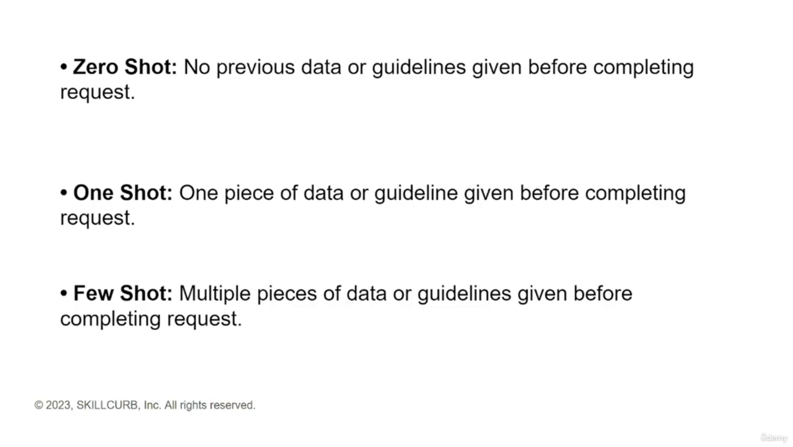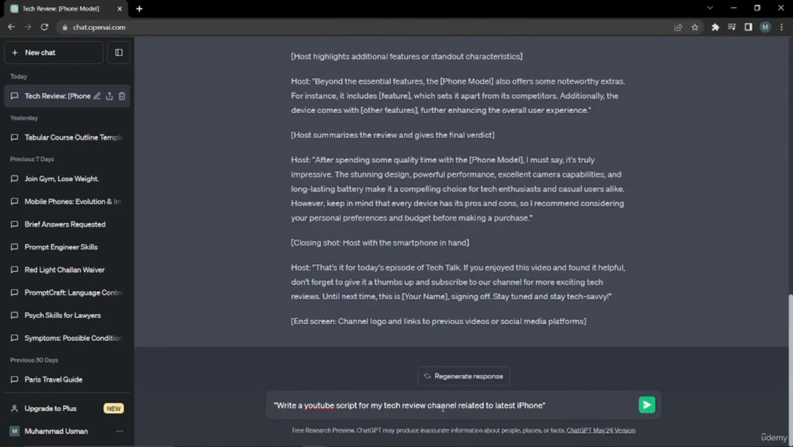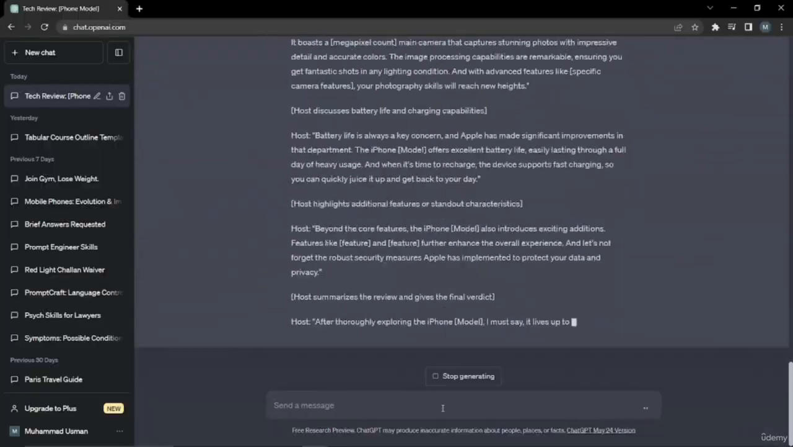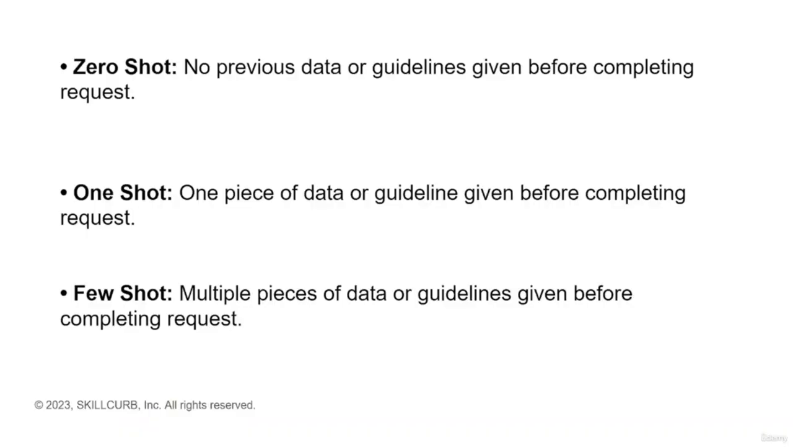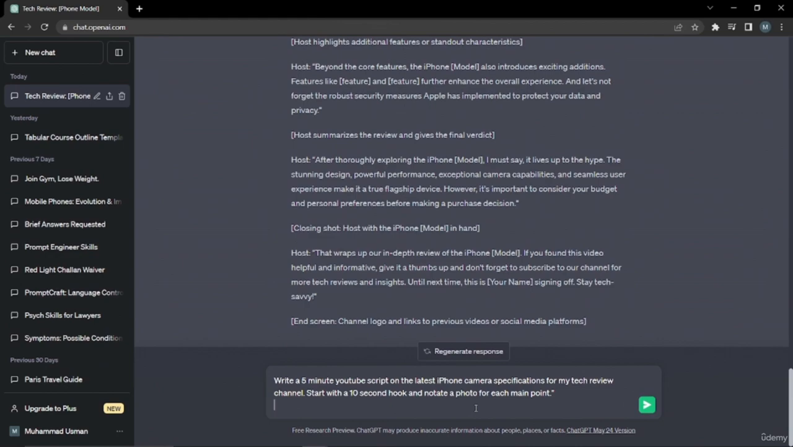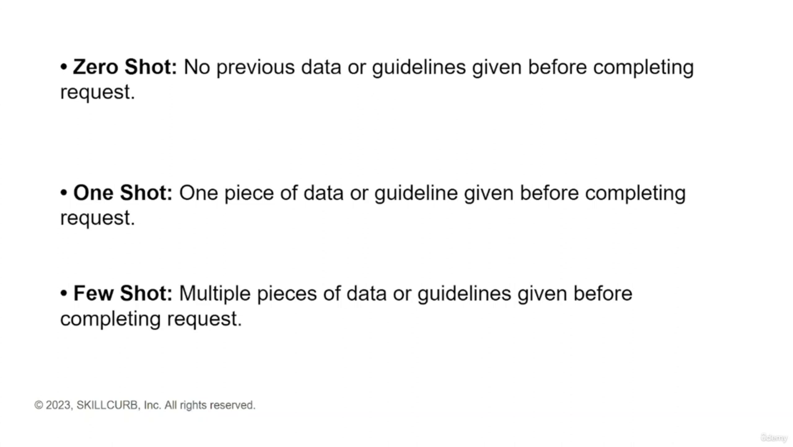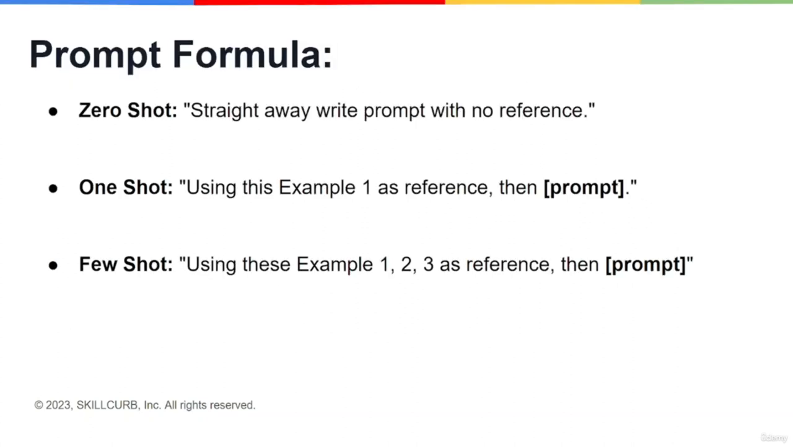But in one shot prompting, you are only allowed to give one piece of data or guideline to complete the request. And similarly for few shot, as the name suggests, you can add multiple pieces of data or guidelines to complete your request. I hope it's clear to you guys, and let's now move forward and see what the prompt formula is for zero, one and few shot prompting.